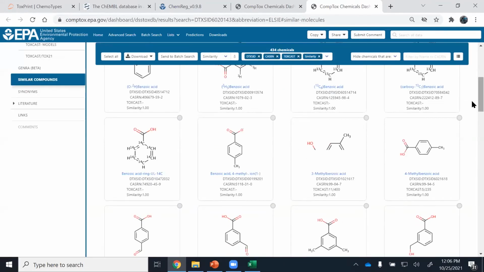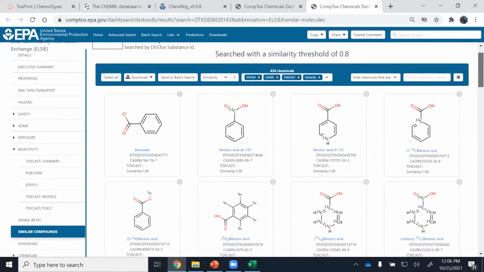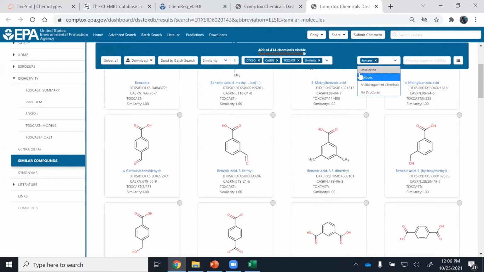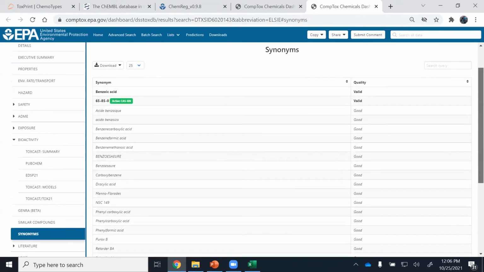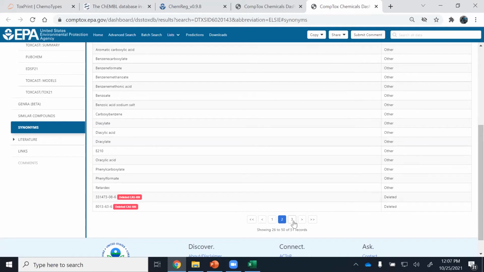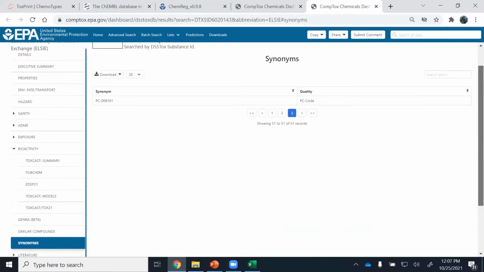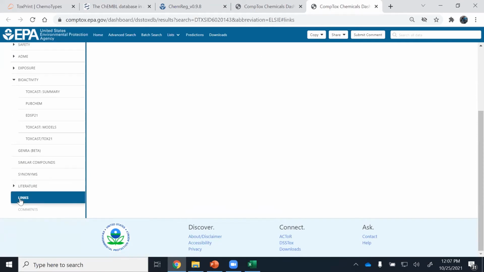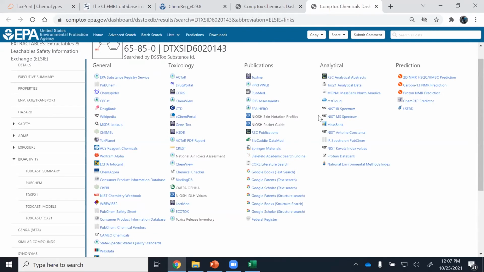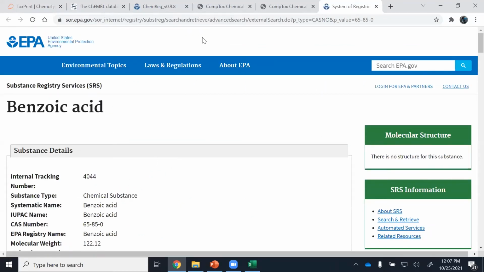These are similar compounds, so it's doing a similarity search across the database to find similar compounds, and we can filter out things like isotopes, etc. Synonyms for benzoic acid, there are many. 51 records. There are 2 deleted CAS numbers, maybe more. No, 2 deleted CAS numbers for that. Here are the links that I showed you, where I can link out to many different sites. So if I want to see the Substance Registry Service from EPA, we link out to that page.